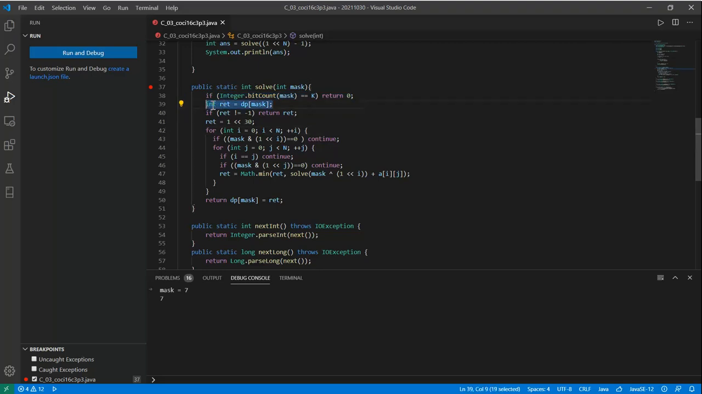Now we get the answer here. So if dp is not negative 1, we already have the answer, return this one. That's the dp base case for this one, right? After we have this one, we're going to make this bigger. We don't need 30. I think 20 should be enough. Yeah, now we have the loop.